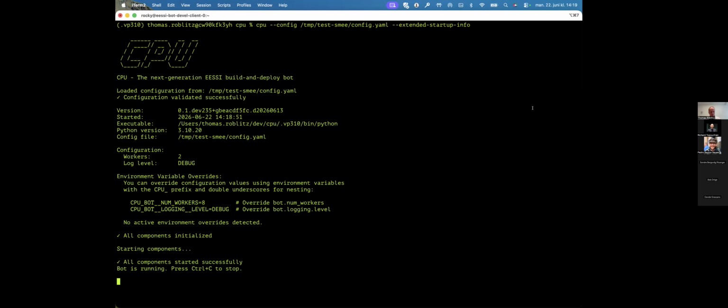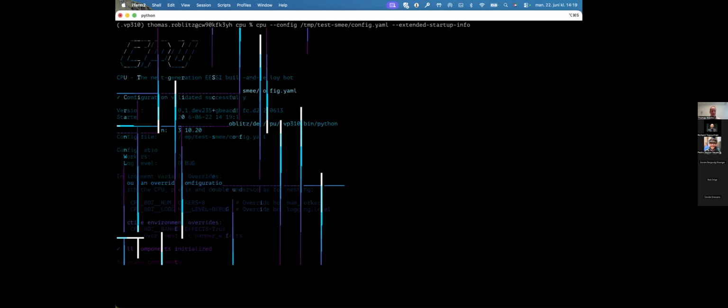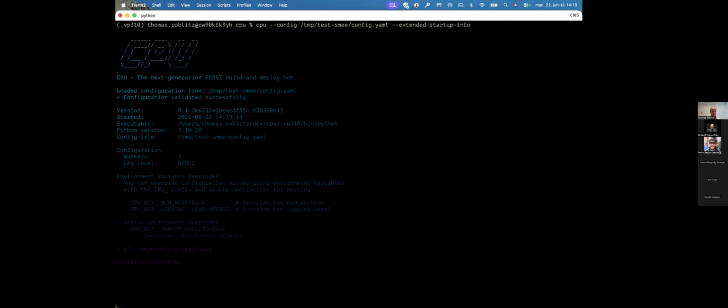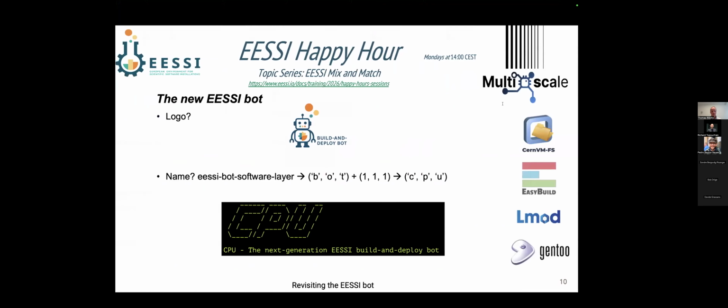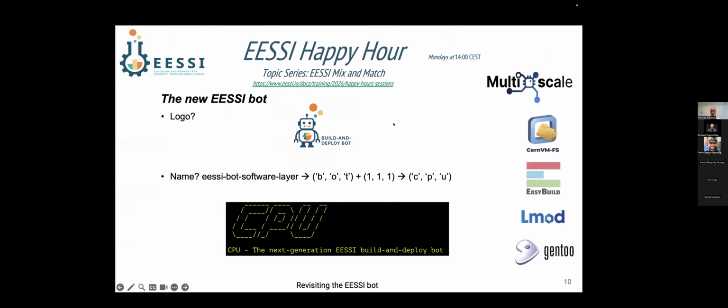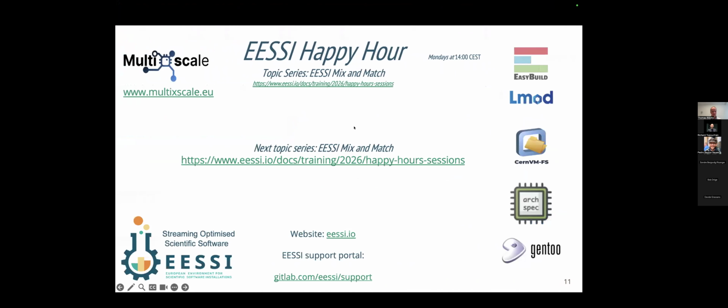And if you like this a bit more colorful, then I can also show you how this looks with a few more colors. If you like fancy terminal effects, then it looks like this. Okay. So I think that's about it, what I wanted to show.